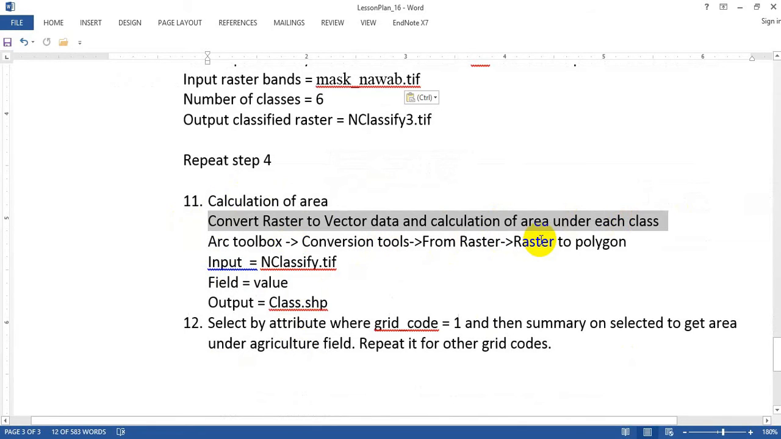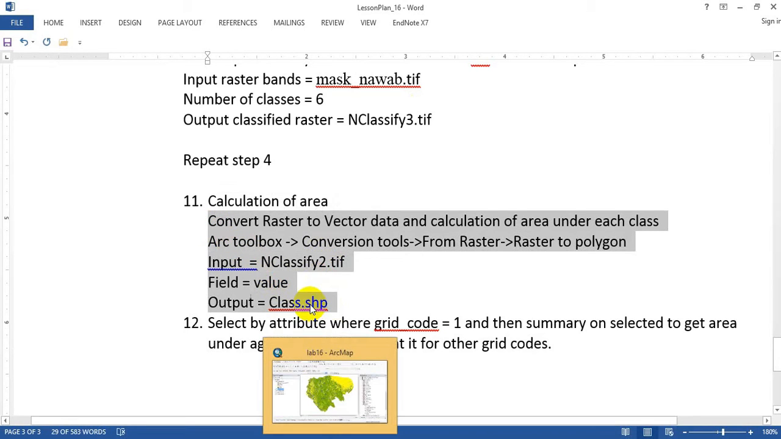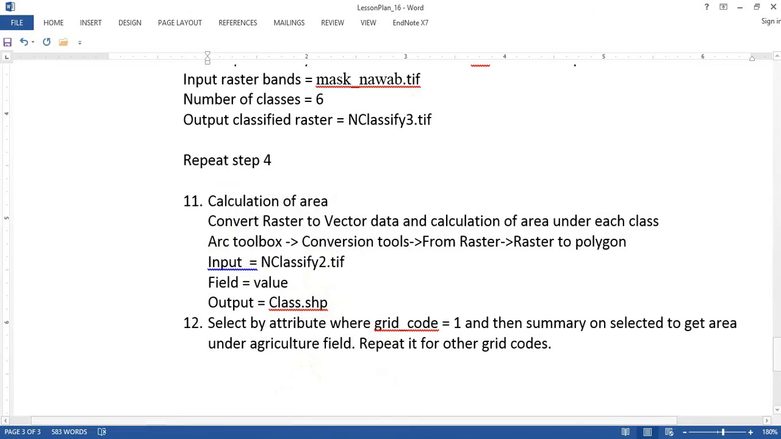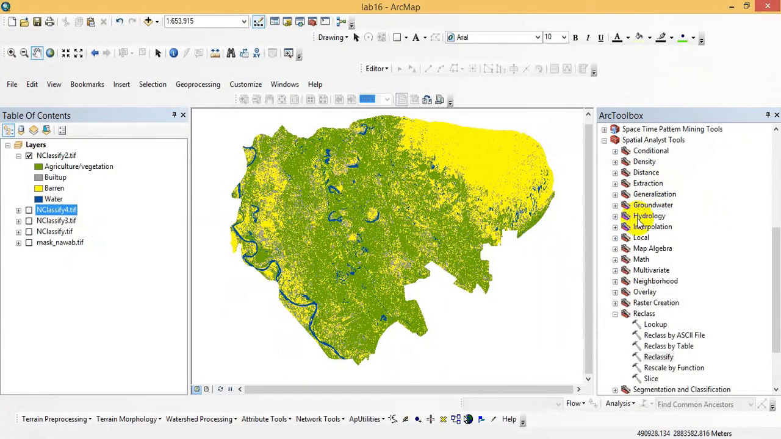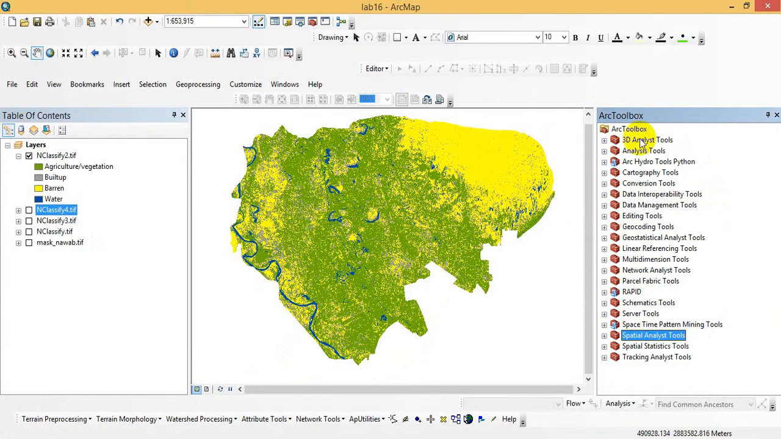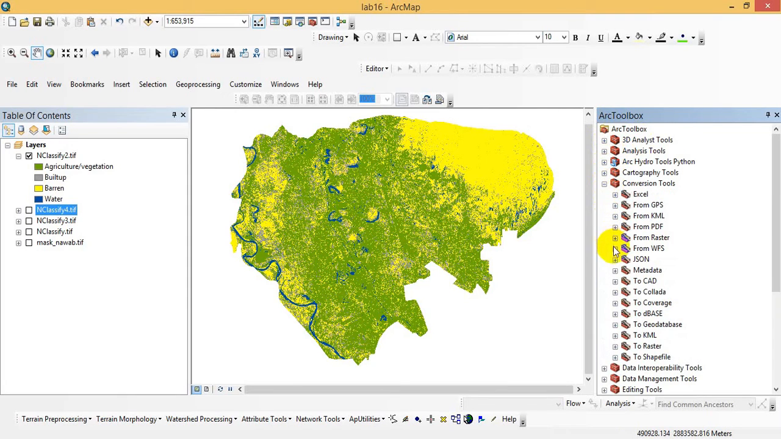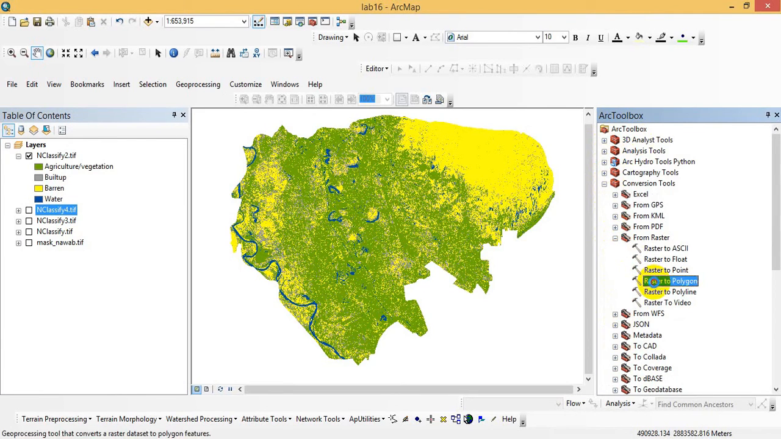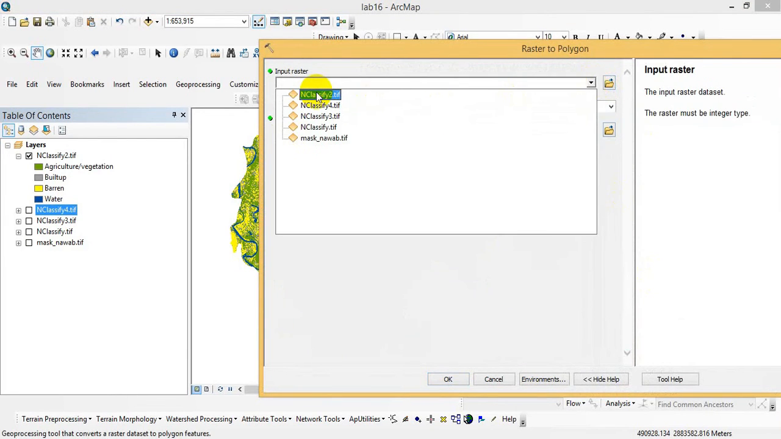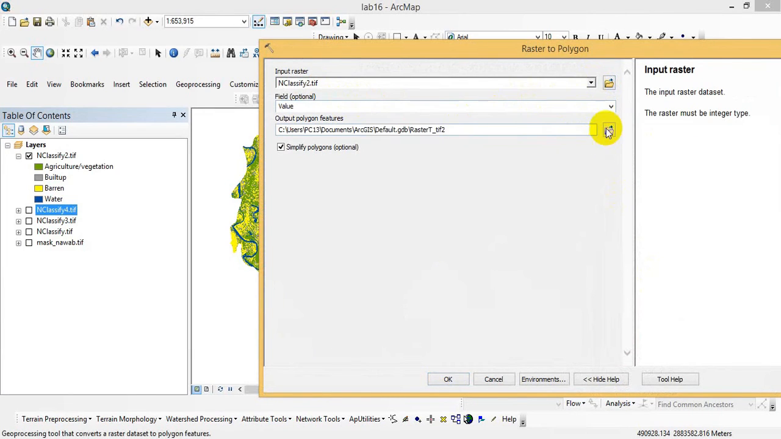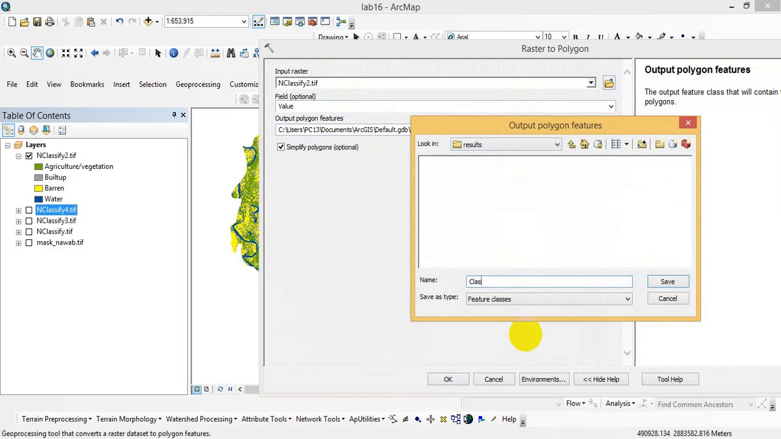So you will use conversion tools, raster to polygon. So input will be N-classify2.tiff. I will use field as value, and output will be class. Or you can give class, classes, or class area, whatever name you want to give. So now let's do the conversion from raster to polygon. So select N-classify2.tiff, field value, and give it a name like class or classes.shp.